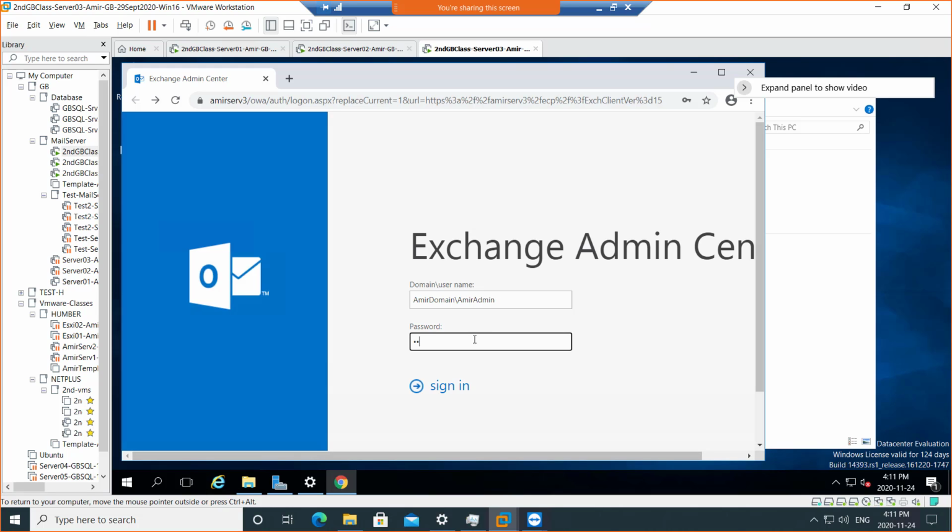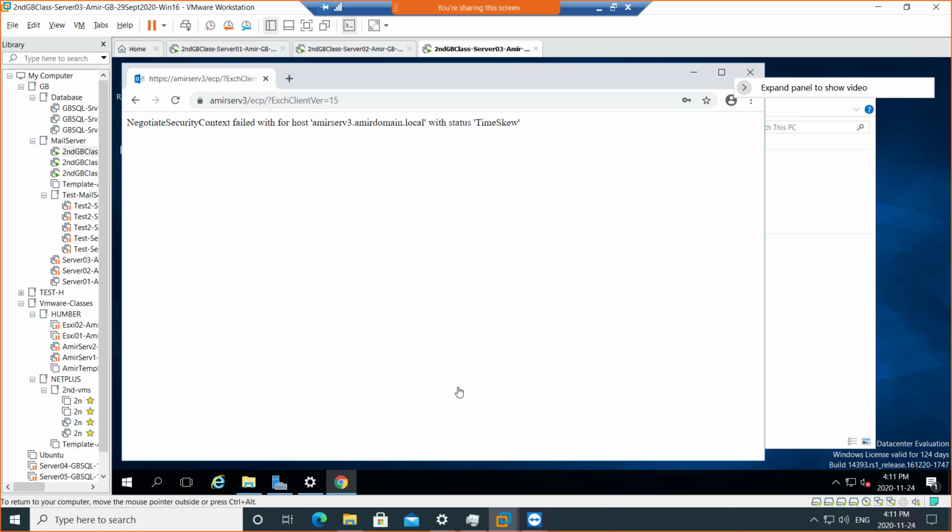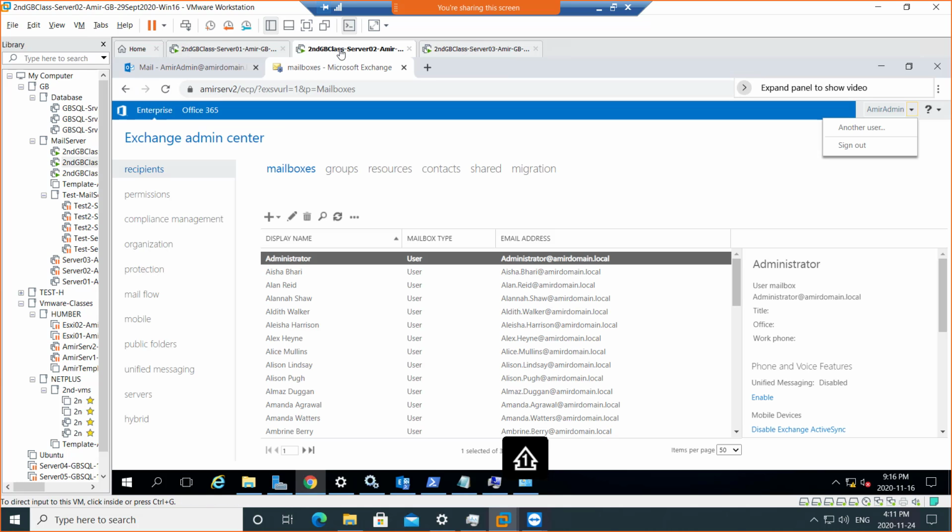So I'll just try to connect one more time, otherwise I'll restart this and then go ahead and check. So it is still giving "negotiate security context". Now this also means I want to make sure the second Exchange server is showing in the admin center of the first Exchange server.